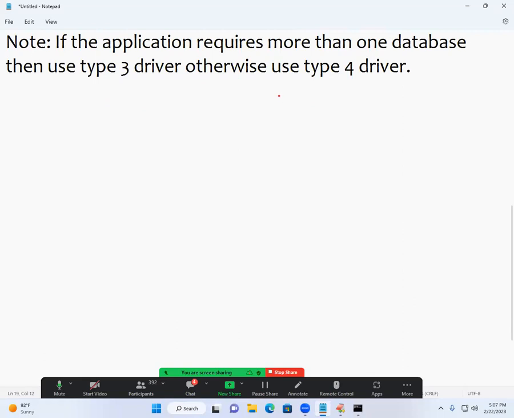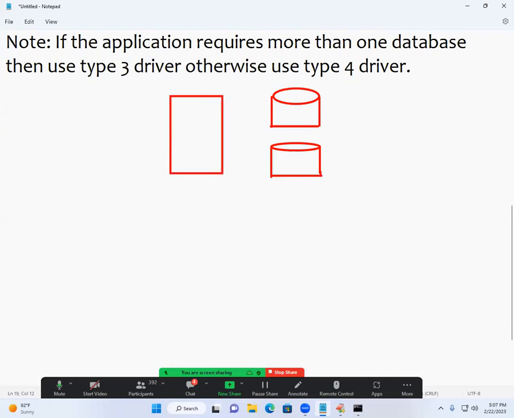You observe. Suppose it is one database, the ICICI Bank database. Your friend's account is one more database. There is no need to write, just listen to understand. Your friend's account is in HDFC Bank. Now, type 3 means middleware is required. One Java application communicates with the middleware, and the middleware will communicate with the databases. Like this it will be there.